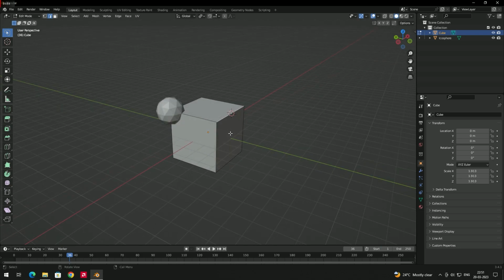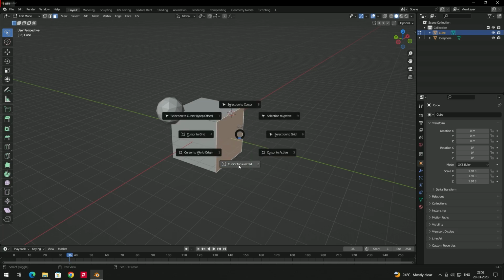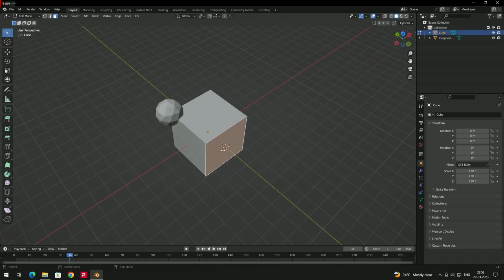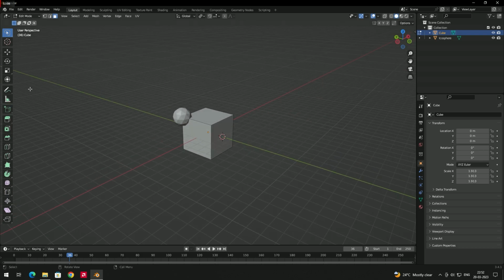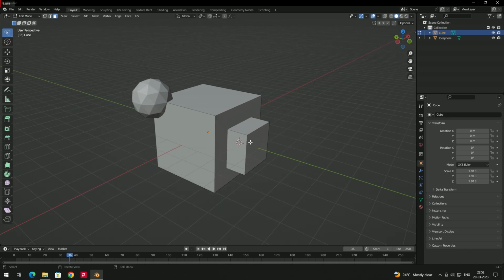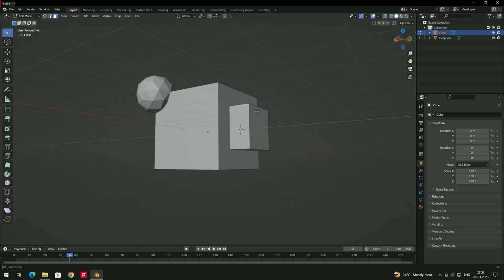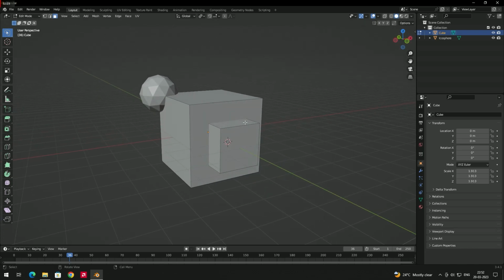I will select the face, so I can press 3 to select the face. Now if I press Shift S and use Cursor to Selected, see, this cursor has been exactly snapped to the selected face. Now if you create any object, for example if I press Shift A and add another cube, see, exactly it has been created at the center of this face here. So this will be very easy.